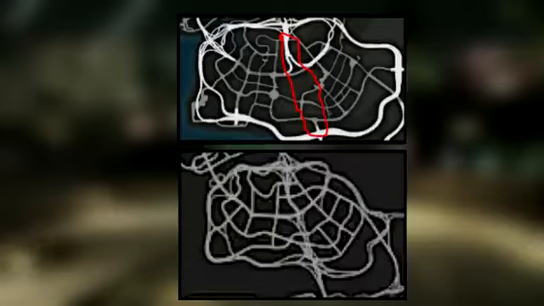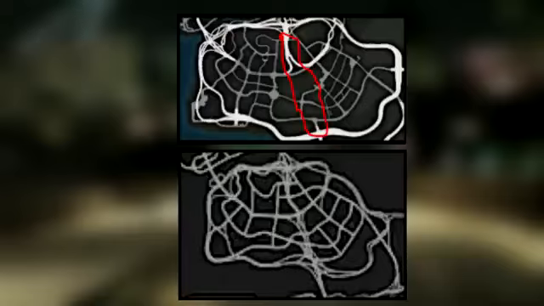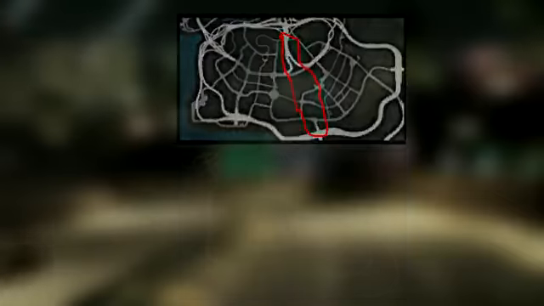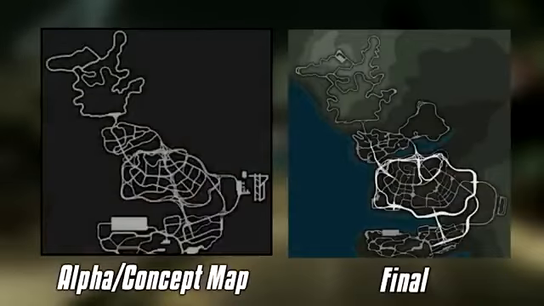This part is not connected to each other, unlike in the final. This road leading to another highway was cut. All highways are connected in this map, but this part is separated in the final. There are other changes not as worth mentioning, but you can still check them out here.